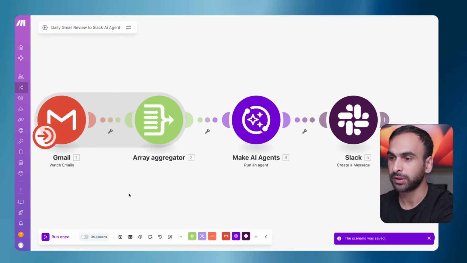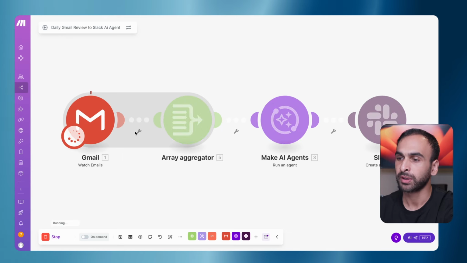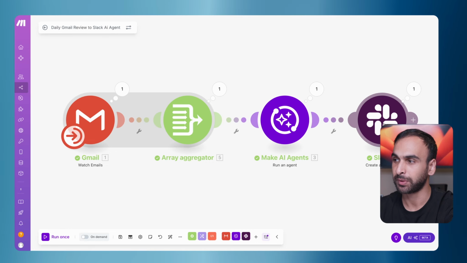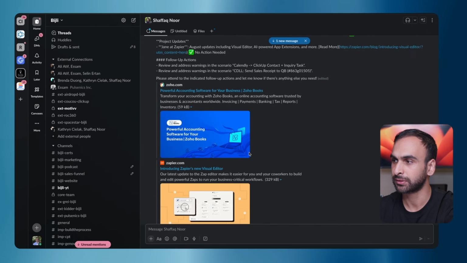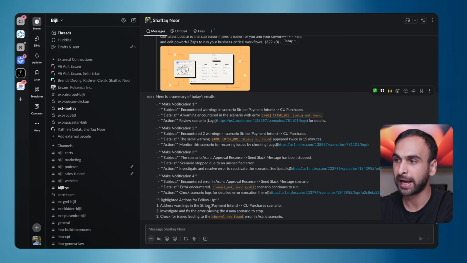So let's go ahead and run this scenario as a test. Right now it's watching our Gmail, it's looking at the unread, it's aggregating that information, and now the AI agent is running. And then it sent me a Slack message. So let's check that out. Now, as you can see, here's my summary. It's giving me a summary of all of the unread emails, as well as a highlight of the action item.